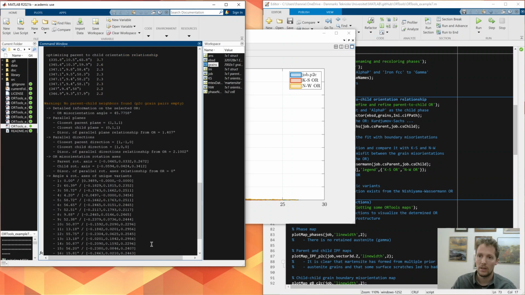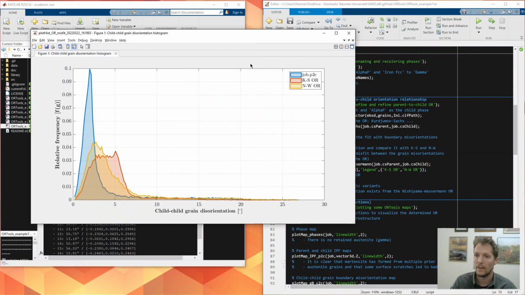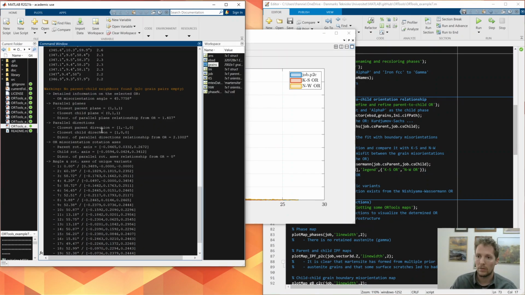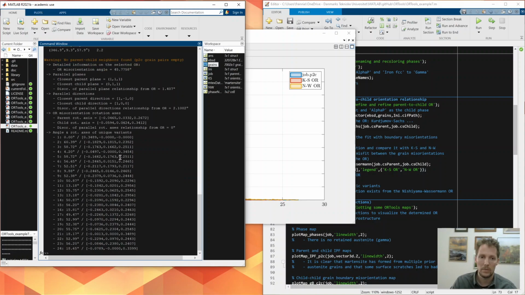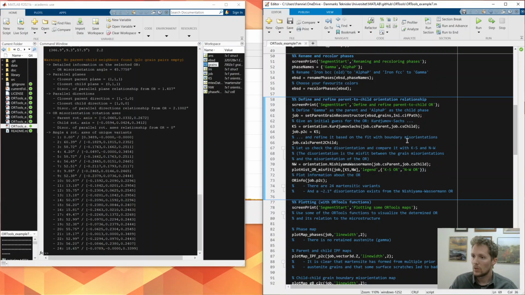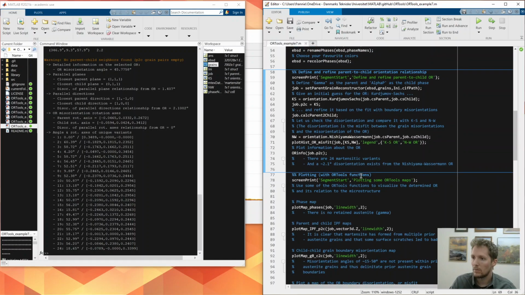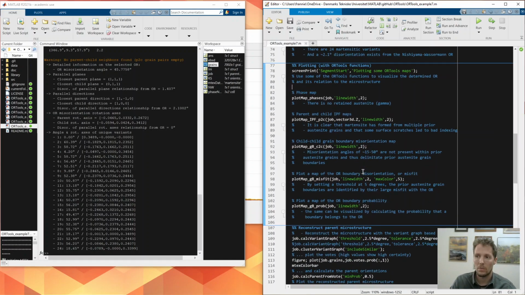And in theory, this is also possible when we have some parent phase retained in the microstructure. So if we have some retained austenite, for example, we would then get a second tab with a second plot here. So then we get a lot of information here about the orientation relationship. I'm not going to go into detail here right now. I think I mentioned a lot of these things in the first video on example 1 that you could have a look at. So now we've actually found a good orientation relationship to describe our microstructure. And the next step would then be that we can plot some maps.